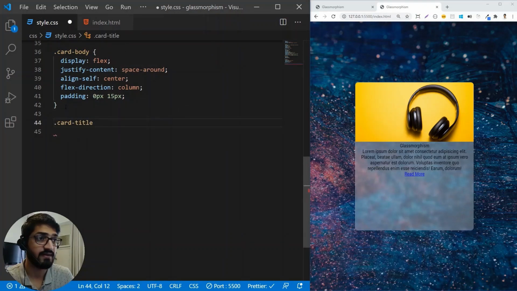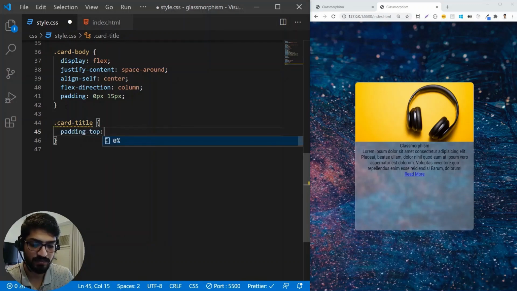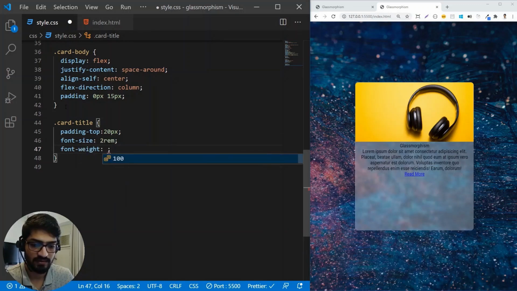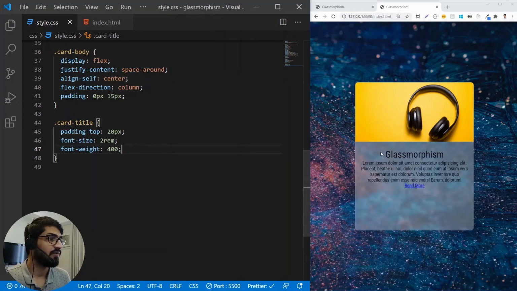So let's give a card title style. I'm going to give a padding top of 20 pixel, font size of 2 rem, and we are going to give a font weight of 400. So let's change this to 400. Let's save it. All right, so now we have the glassmorphism title ready.